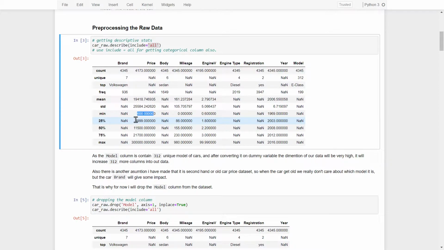The 25th percentile of the price lies under 6,999 dollars. The 50th percentile lies under 11,000. The 75th percentile is 21,000, and the maximum price is $300,000. So there is a very expensive car whose price is $300,000.